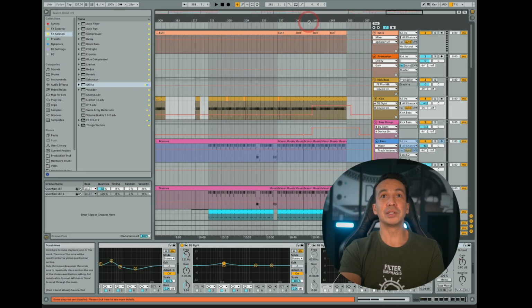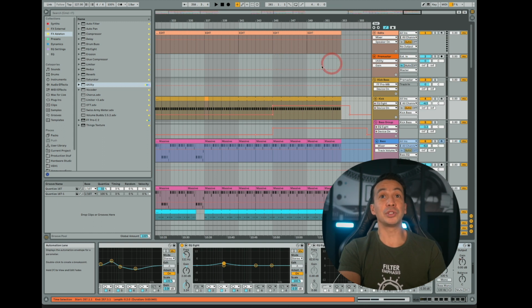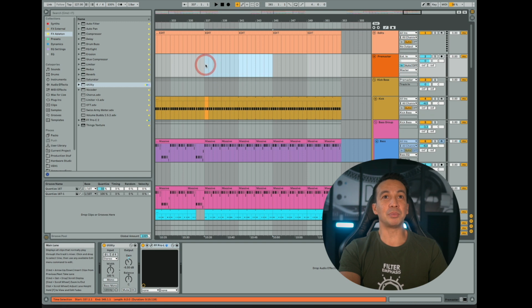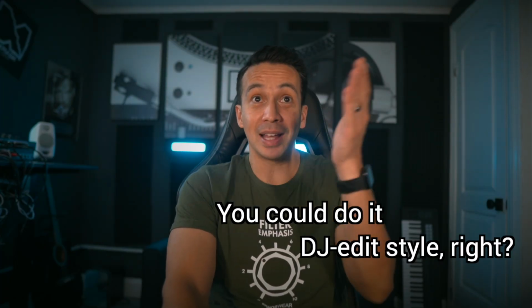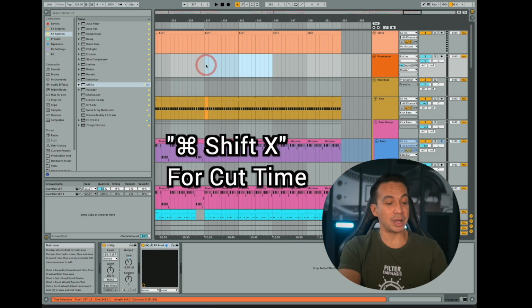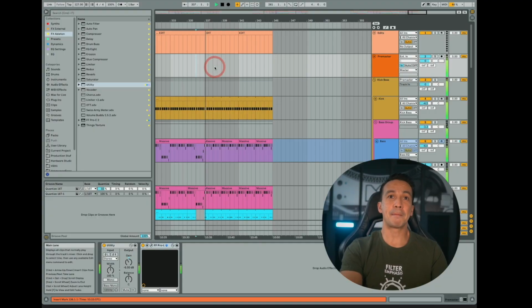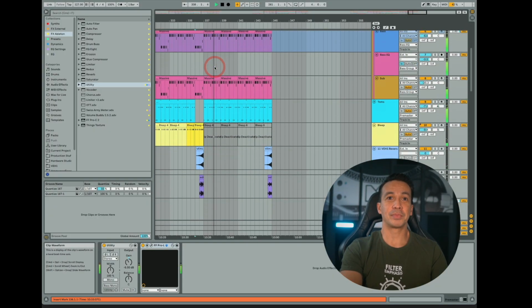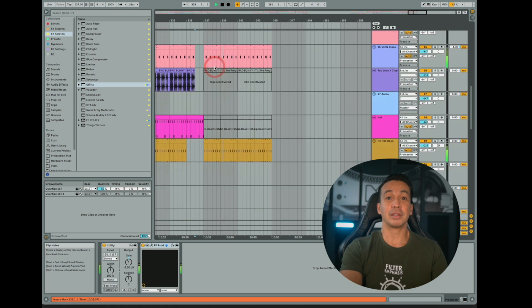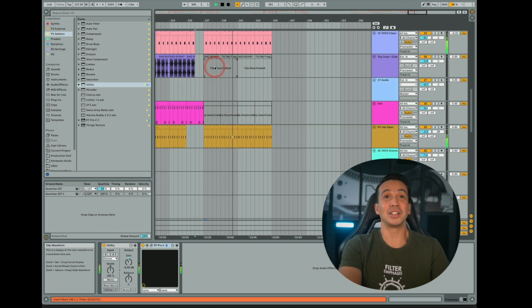We could also do the same thing for the outro beats. Pick your poison. You could choose to just use these 8 bars or these 8 bars. And let's just take these 8 bars out, and you could do it DJ edit style, right? So we're just gonna do Command-Shift-X here. Boom, it's gone. Press play, see how it sounds, see how it transitions. Yeah, that's not bad actually.